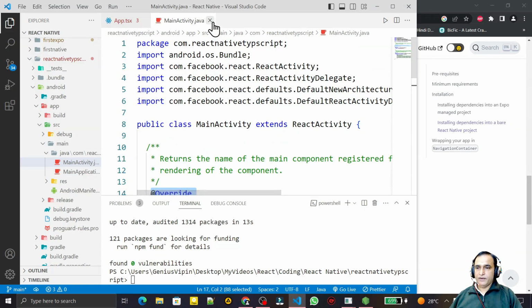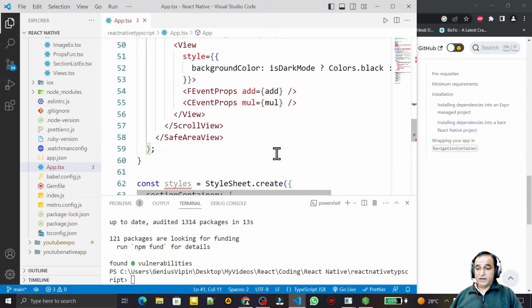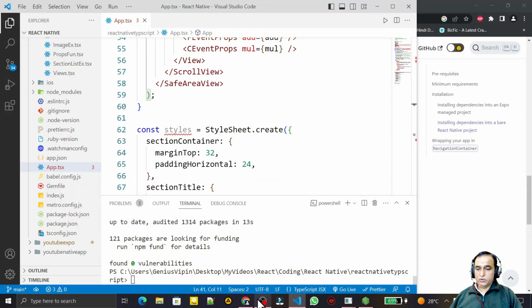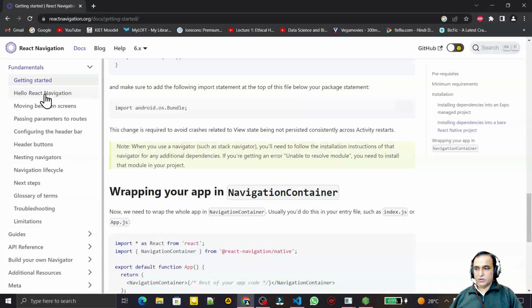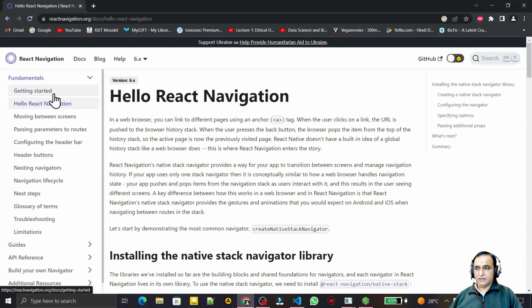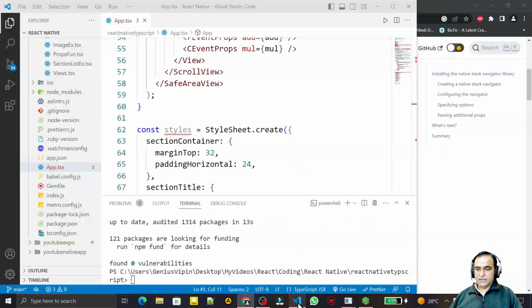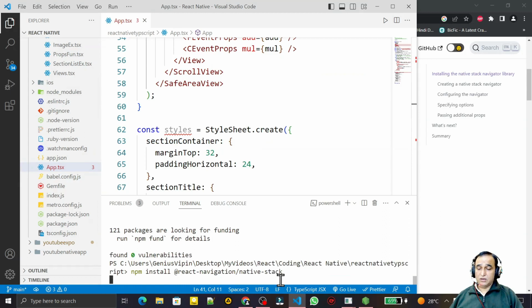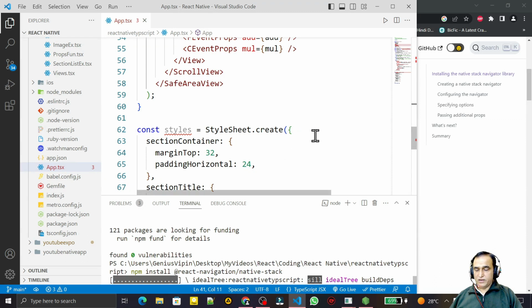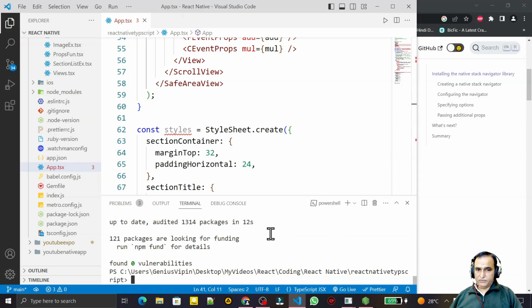I explain to you. After saving this, your React navigation is ready, but you need to install stack navigation also. For that you need to go to the next page, Hello React Navigation. Here is the stack, so you have to copy this and install the stack also. Remember that this needs to be installed for stack navigation. So three libraries we have to install: React navigation, React navigation dependencies, and React navigation native stack. And we have to make a configuration also in the MainActivity.java file. So these are the main requirements of stack navigation in React Native with TypeScript.